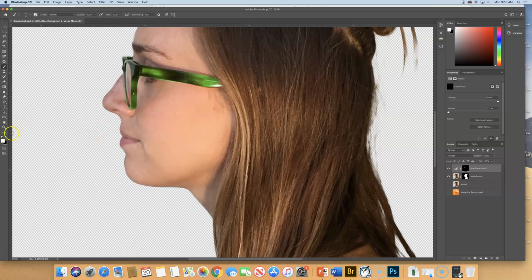If I paint with black, it's hiding things. So if I did that, it's not letting that hue saturation mask affect it right there. So you don't have to be in that black and white view. I find it's helpful to see what it really looks like up close, but this works a lot better when you can actually see what's underneath.